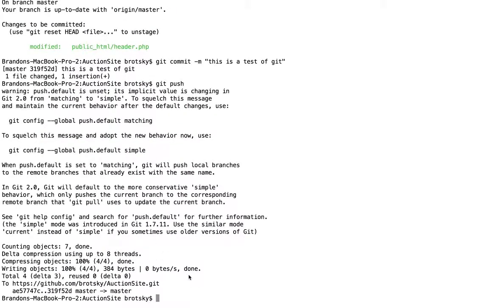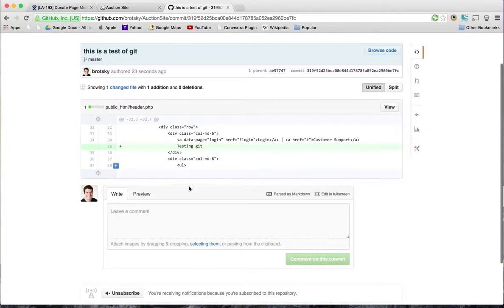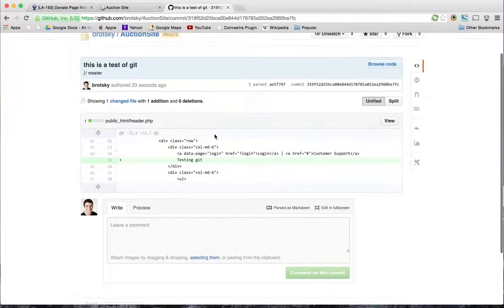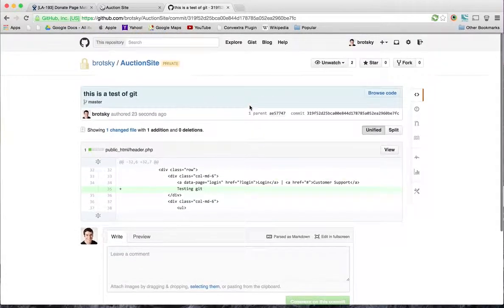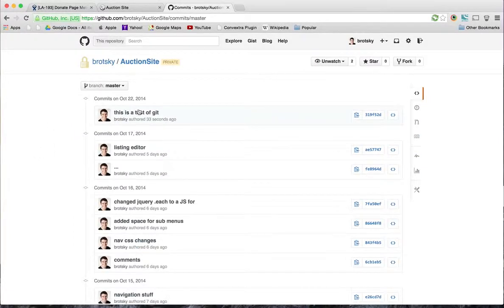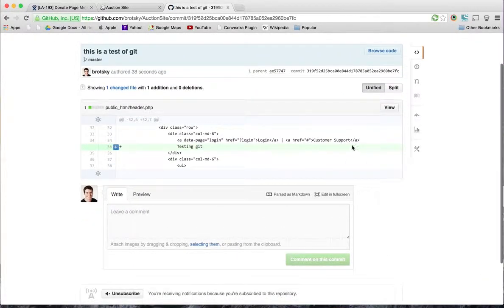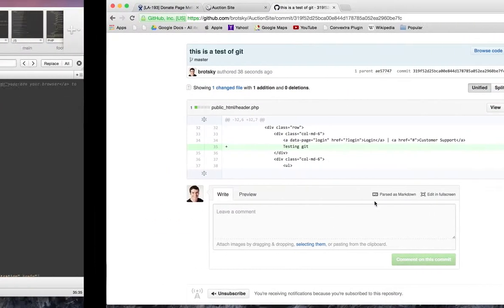So you can see that it's pushing, it's compressing everything, pushes it. And now when I refresh the page, you can see that this is a test to push. I can actually see this commit. I can see what I added, which is kind of cool. Now another way of doing this is I can go over and I can see the commits, and you can see that right in here there's a commit, and I can see everything that was done. And I can see how I added a line of code.